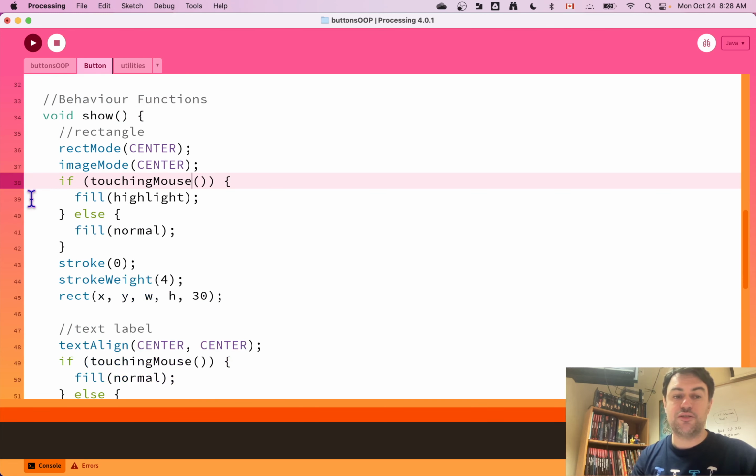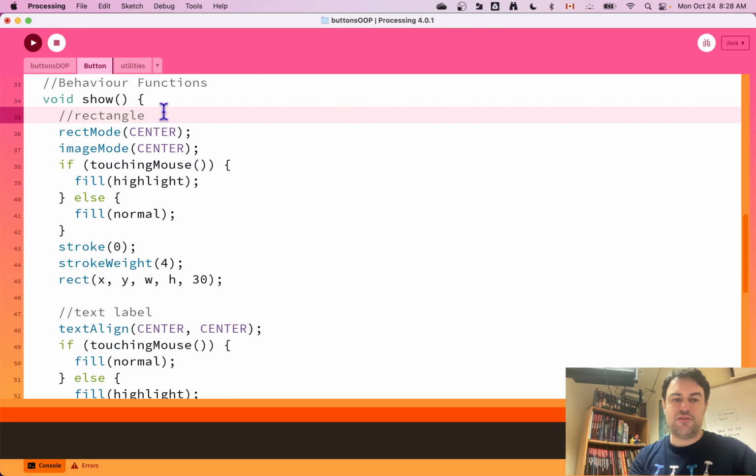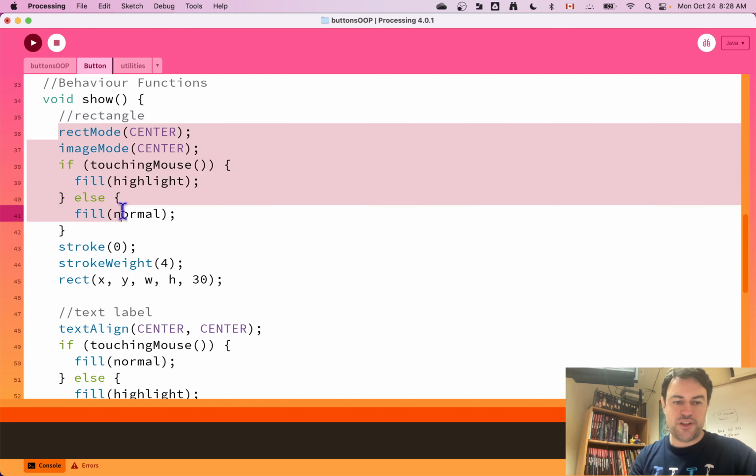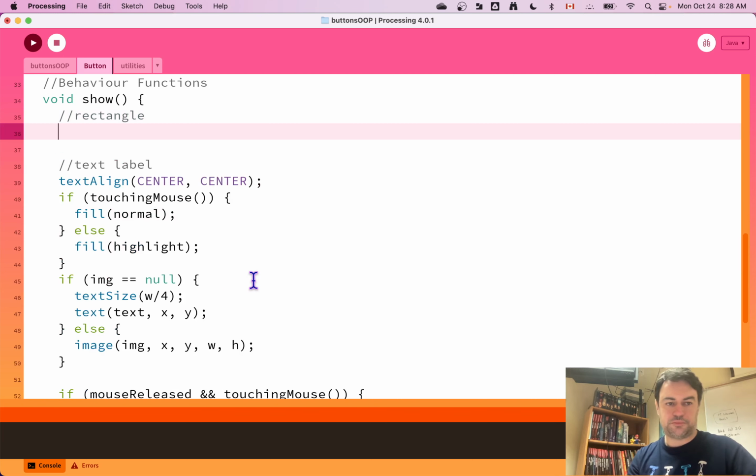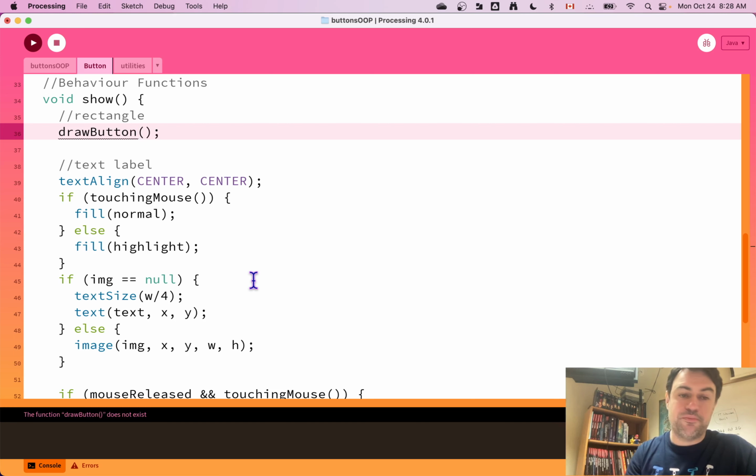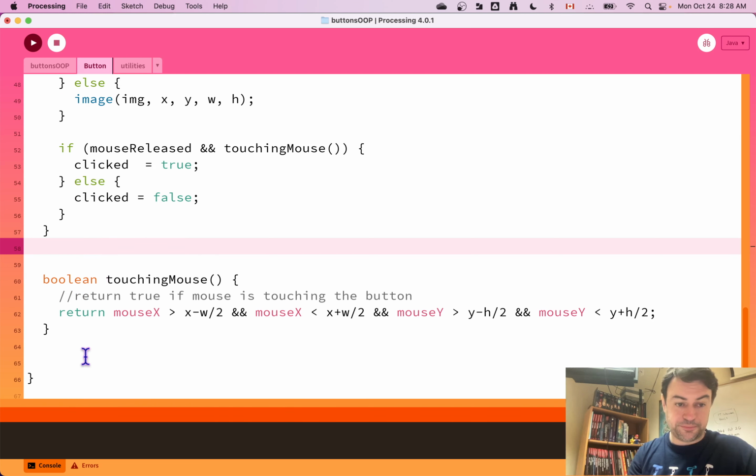Now I can break down the show function into smaller functions. So instead of here's the rectangle part, I'm going to call this function, all this stuff here is going to be called draw button. I'll just say draw button. It doesn't exist yet, so I got to go make it. So I'm going to go down here.